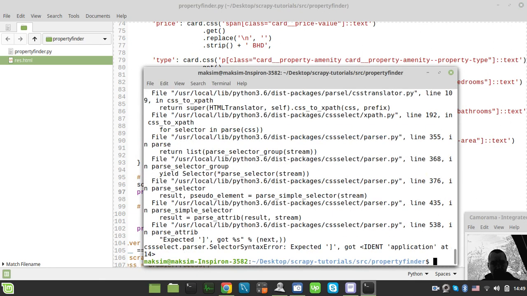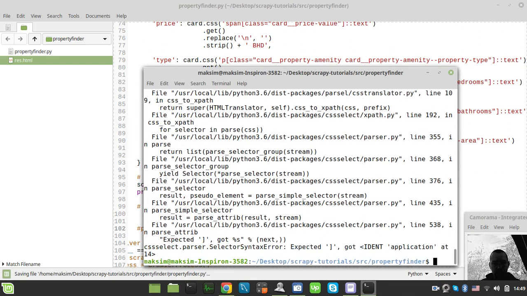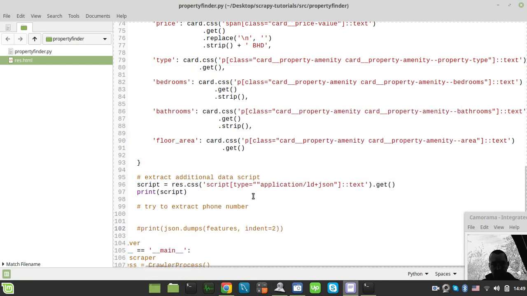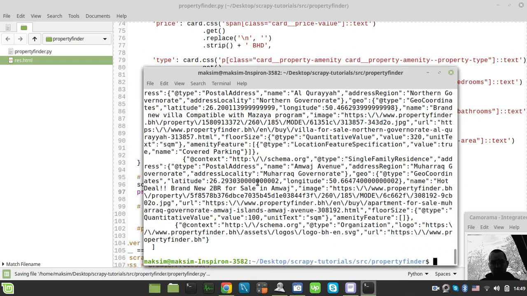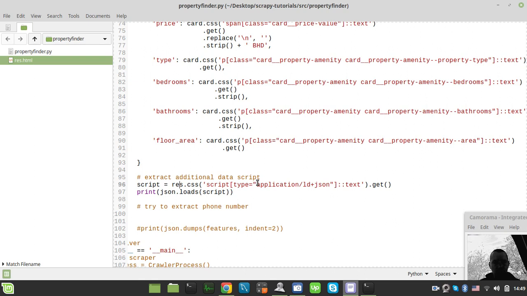So let's try to print our script and hope that this would be JSON serializable. Still something wrong. Come on. Oh, too many double quotes. Okay, so here is our script, and I hold my breath and try to parse it. So I say json.loads and the script. I really hope to see this script parsed, and it is parsed. My God, this is so nice.